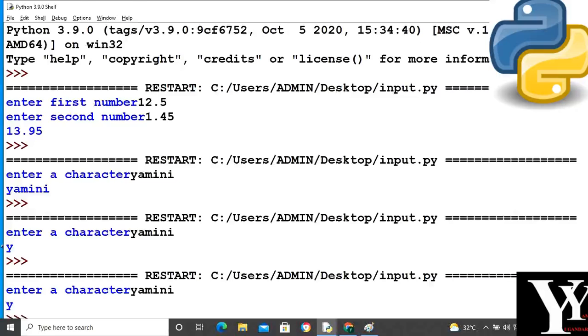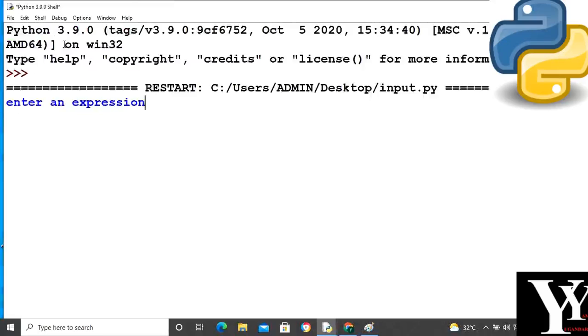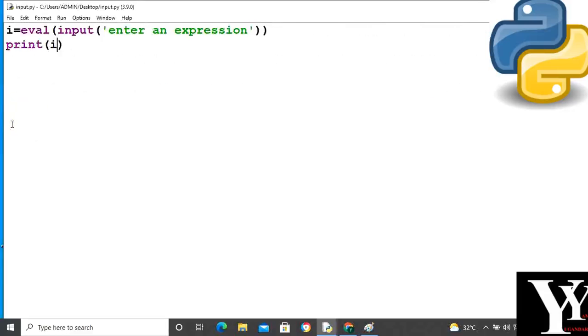In the same way, you can also get an expression from the user and evaluate it by using the predefined method called eval, E-V-A-L. Let's check. I'm asking the user to enter an expression. So I'm just entering 2 plus 4 minus 1. I got the result as 5. So in this way you can also evaluate the expression. It can be a simple expression or a complex expression.